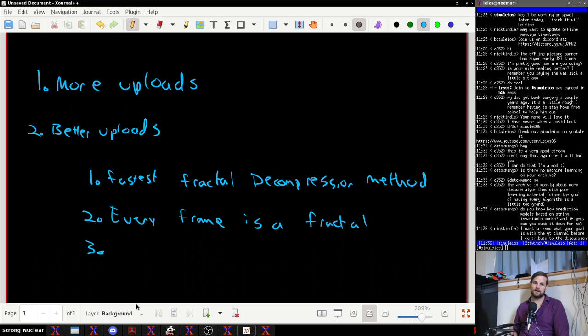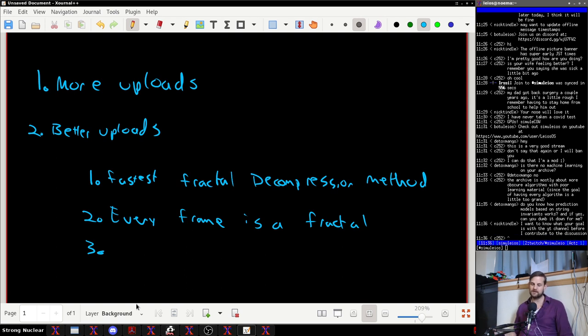what was the last one? So there's actually another one on top of this: the fastest fractal decompression method, every frame is a fractal. Then we have, for example, I don't know what to call it, but fractal physics, where we solve physical equations like PDEs by using fractal compression and stuff like that.